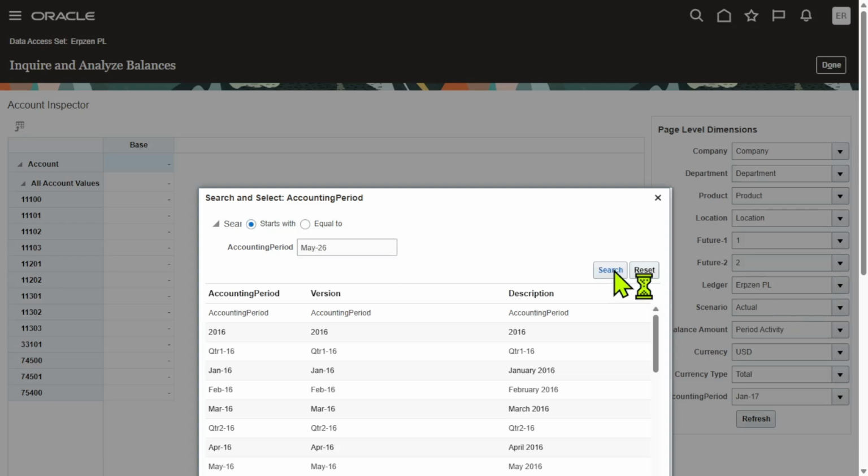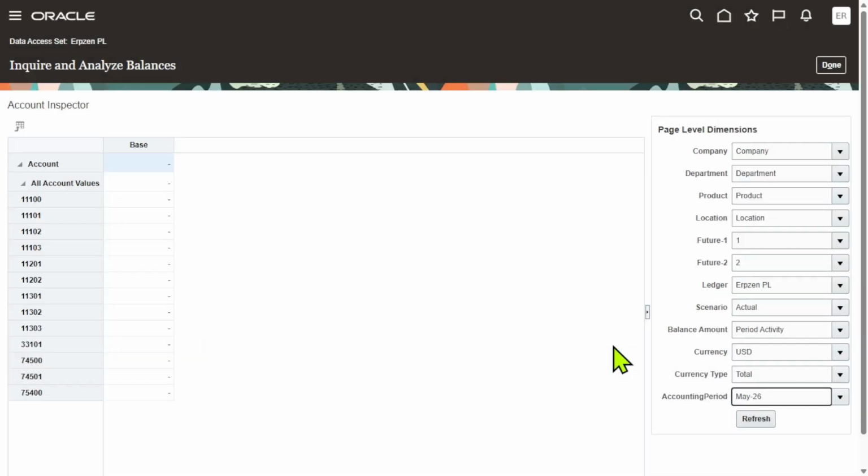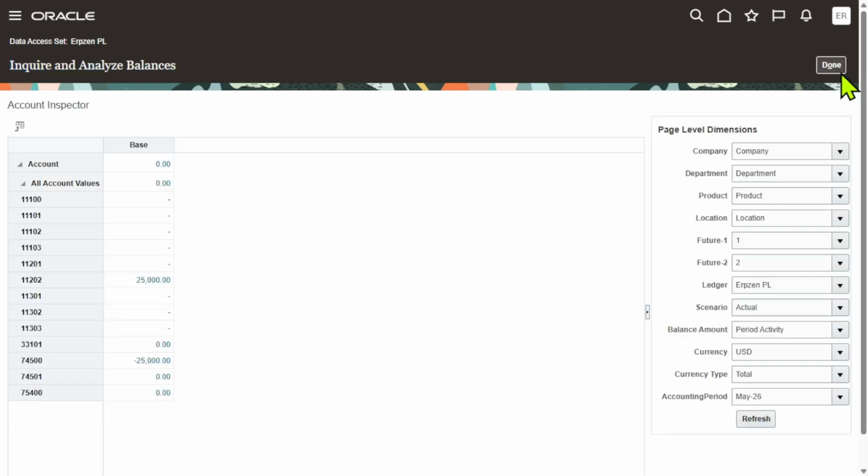May 26, hit OK. Select the record and click on OK. Click on refresh. If you see 25,000, if you click on this 25,000 amount, you can go inquire on detailed balances. This is one navigation. Click on done.